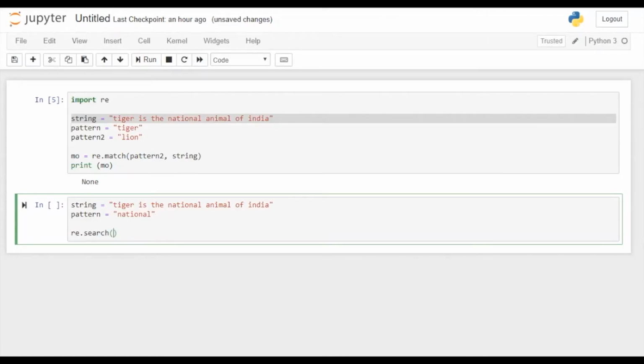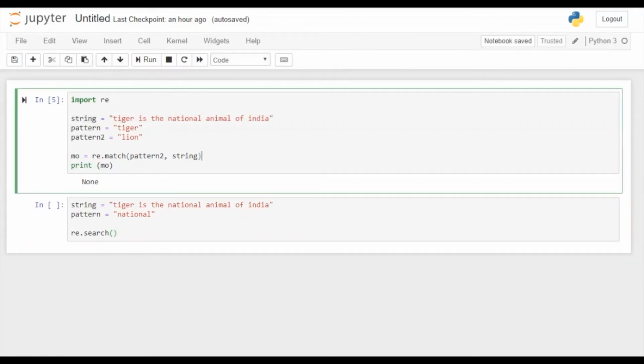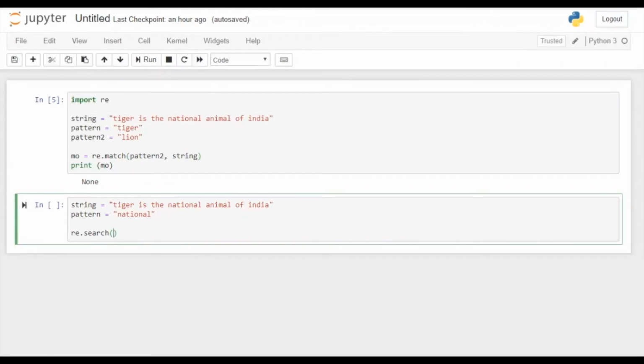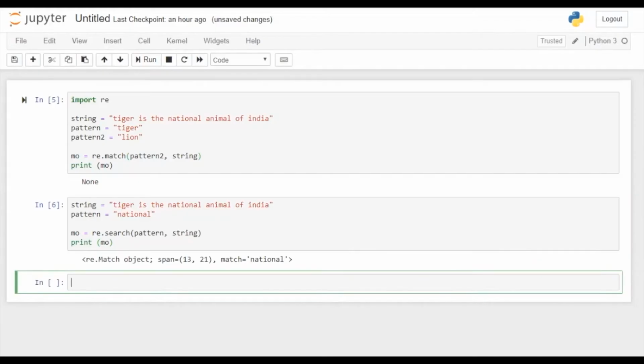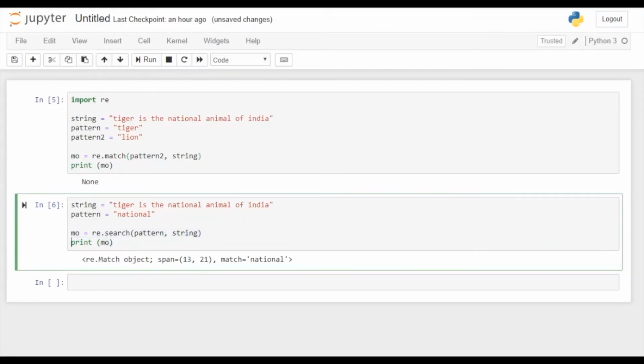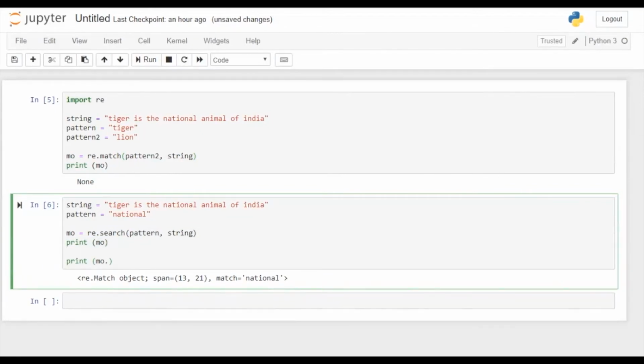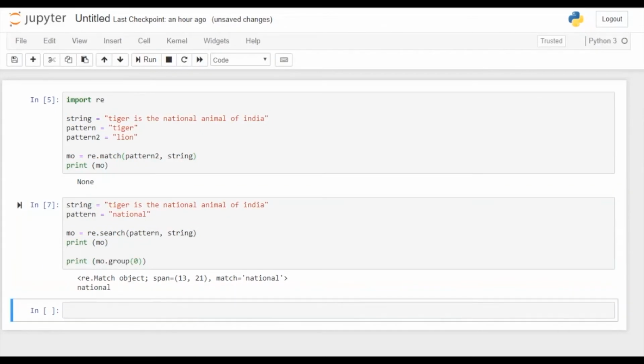The re.search function works in a similar manner as the re.match function. The only difference is that instead of finding at the starting of the string, the re.search function searches for the pattern anywhere in the string. For example, if I pass re.search pattern comma string and I collect this in a match object, and if I print the match object, I will get a match object saying one match has been found. If I have to print what exactly we have got, then we can use .group(0). This will give us "national", showing that this pattern is found in this string.